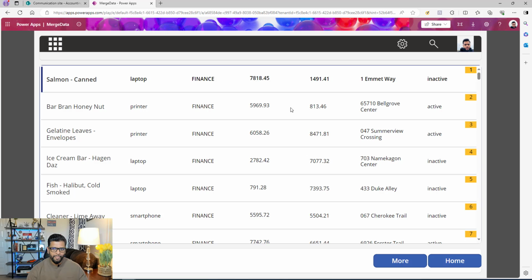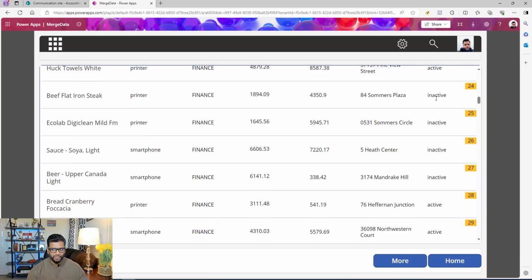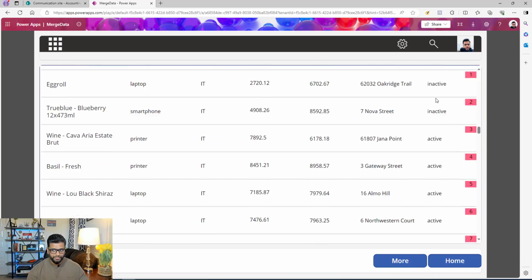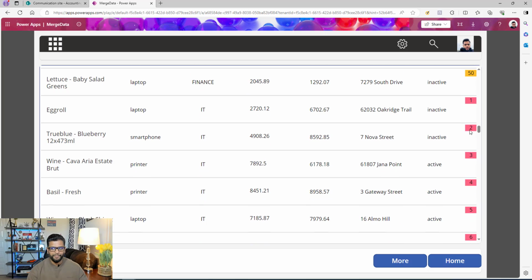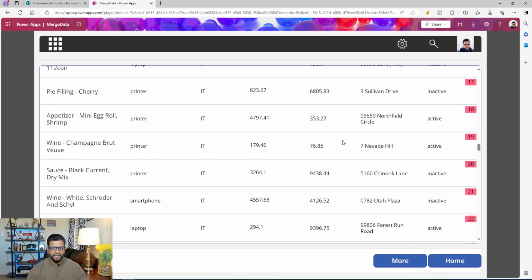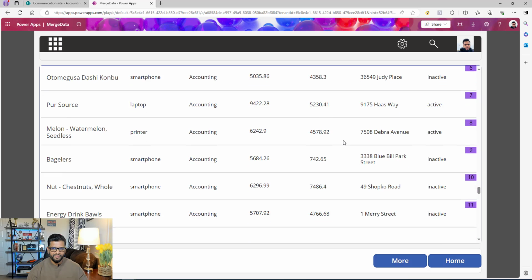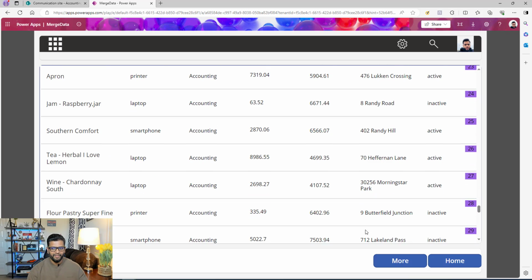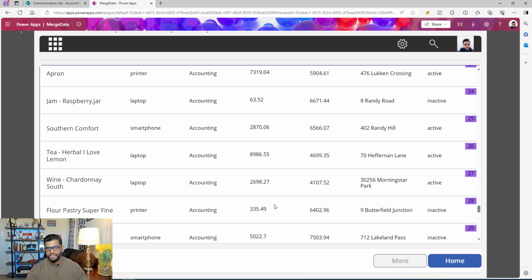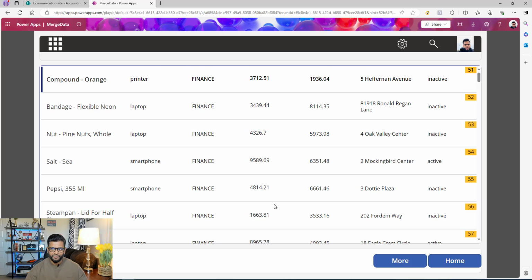So this is my app. I have this gallery control, and if you see on the right hand side, this is the indicator showing the data coming from the different lists. So this is for finance. I can just keep scrolling down. I am bringing the first 50 results, and then as you can see, now it's coming from IT, and if I keep going, now it's coming from accounting. I can click more, and it's going to keep bringing more data from my SharePoint list.